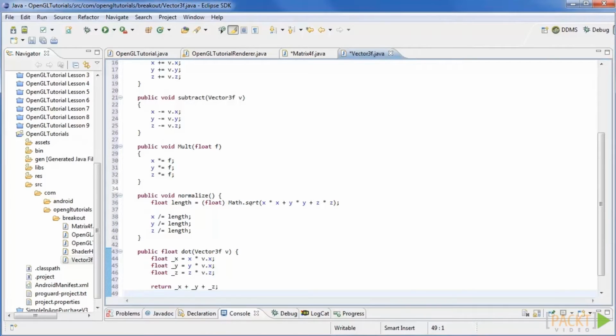Now that we have our dot product we can move on to the next calculation, cross product. The cross product is again a calculation between 2 vectors that results in a vector that is perpendicular to the other 2, which can be used as a surface normal.